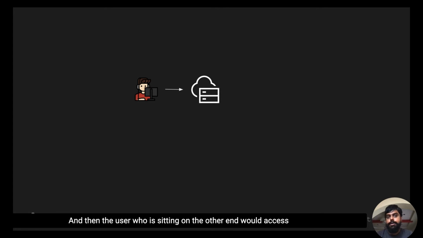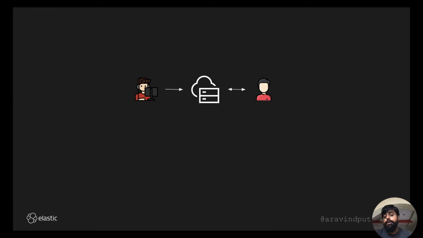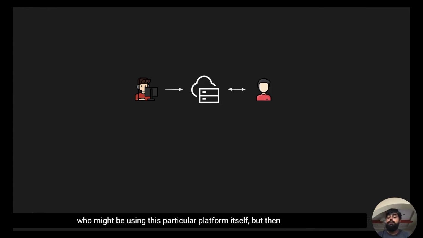And then the user who's sitting on the other end would access this application for their use cases, for probably booking a ticket, or searching for something, or maybe another developer. Even if you are building an API, there is another internal developer in your company who might be using this particular platform itself.